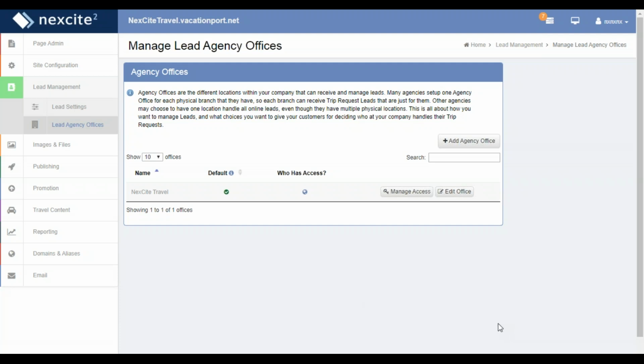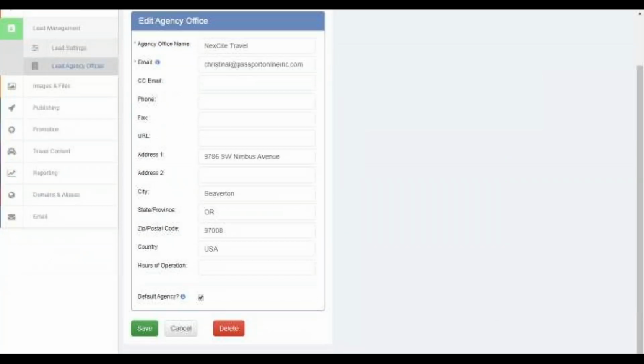For most agencies, you'll see just the one agency office, but if you do want to add more, you'll see the option right here to create a new agency office. If I need to make any changes to the office that's showing, I can click on Edit Office, and that will allow me to make changes. And then I can go ahead and save that. If you have multiple offices, you can set one as a default, which would make it so that the drop-down your customer would see when visiting your website would default to whichever one was checked as the default in this area here.